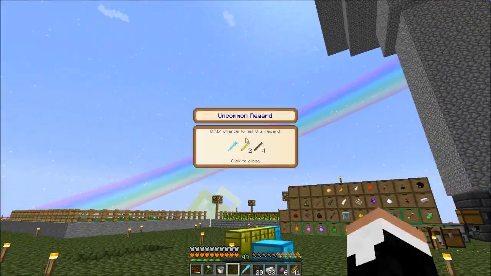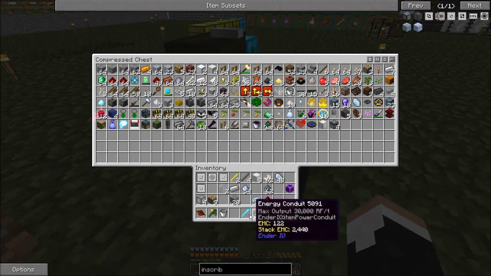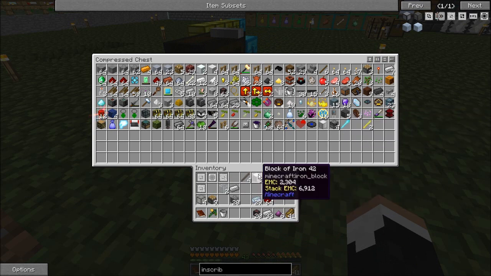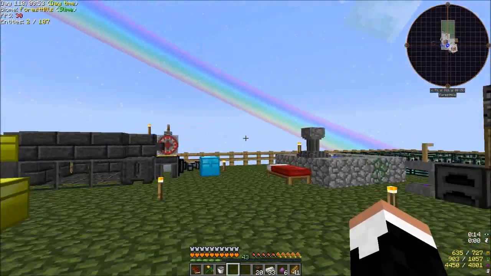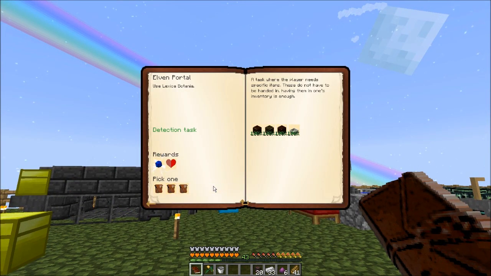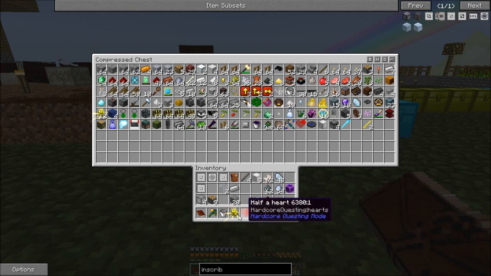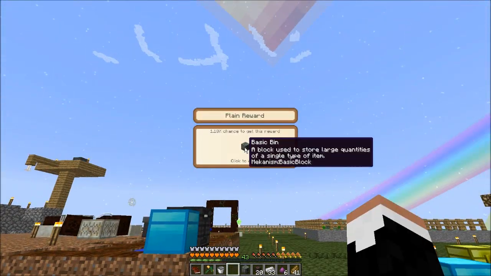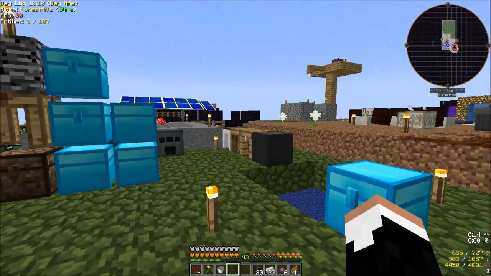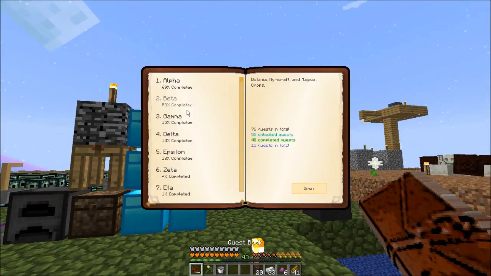That's a greater bag for some more rods. Not necessarily a terrible thing. And do I have any other quests done because of that? Yes, I have Elven Portal done because of that. Another greater bag. Basic bin. Whatever. Okay. Back to Applied Energistics, because that's the meat of this episode.